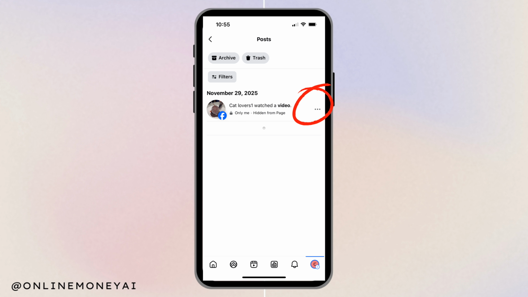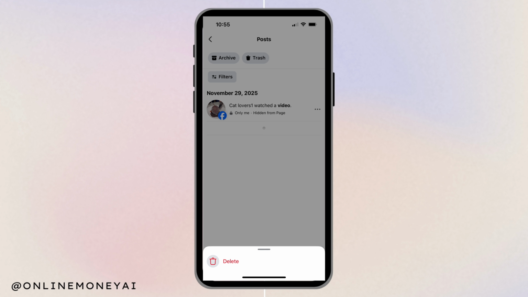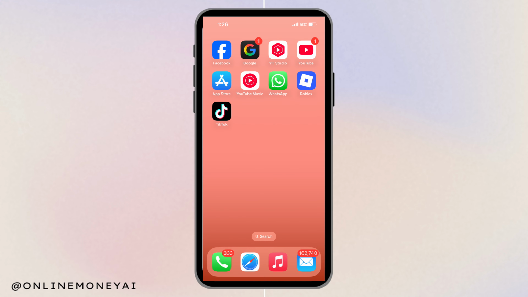Tap any video to watch it again. You can also remove items from your watch history if you want. If you watched a video without being logged in, it won't appear in your history. And that's it. That's how you find recently watched videos on Facebook.